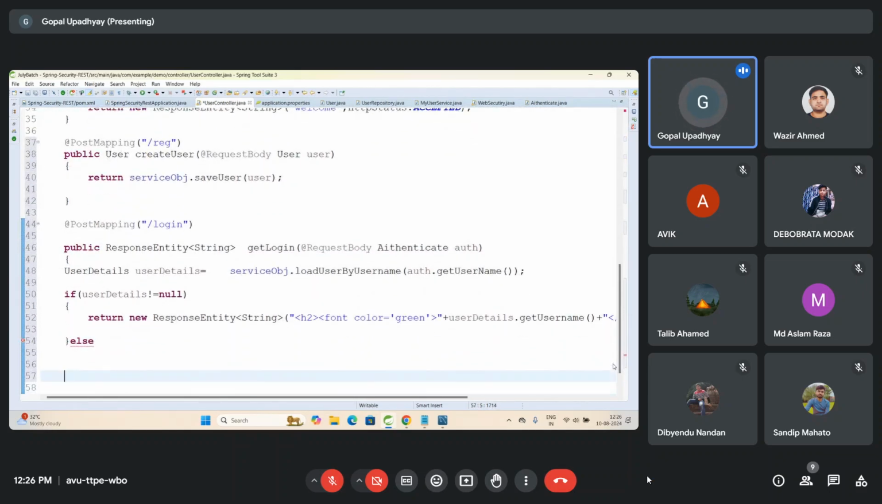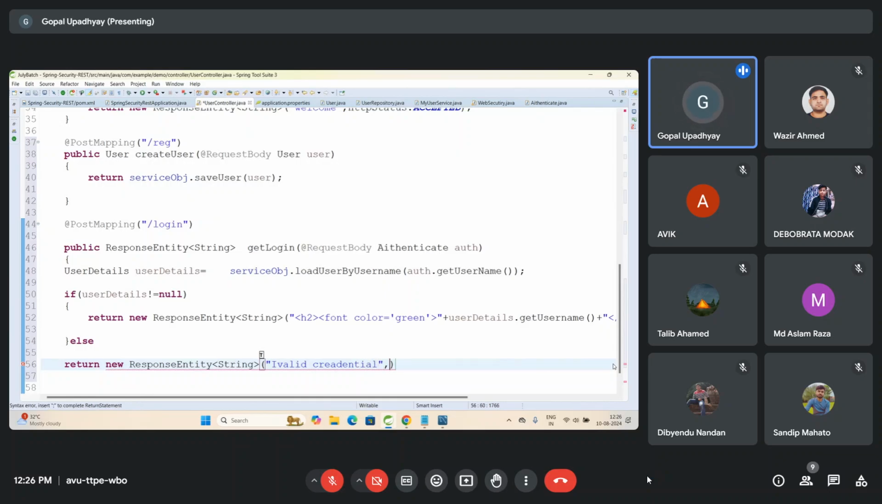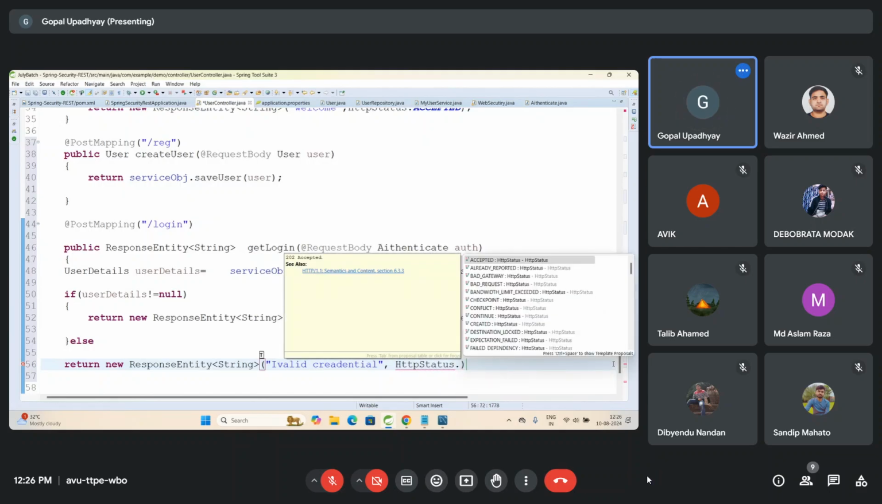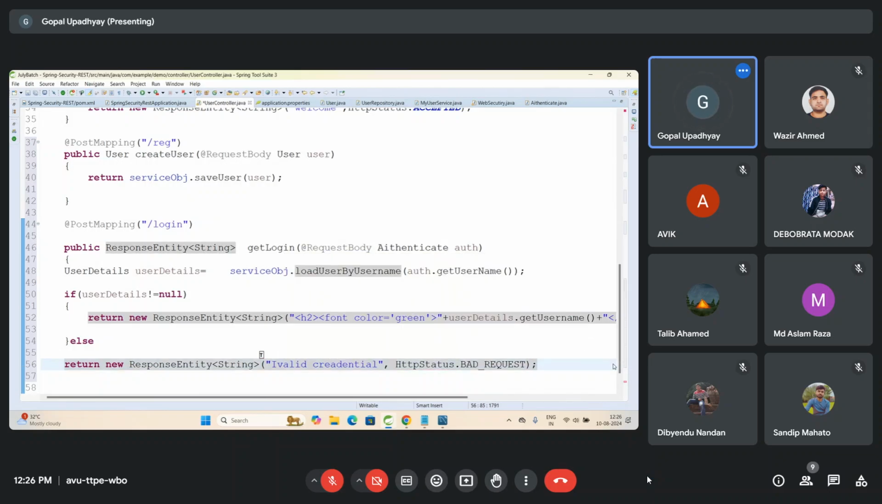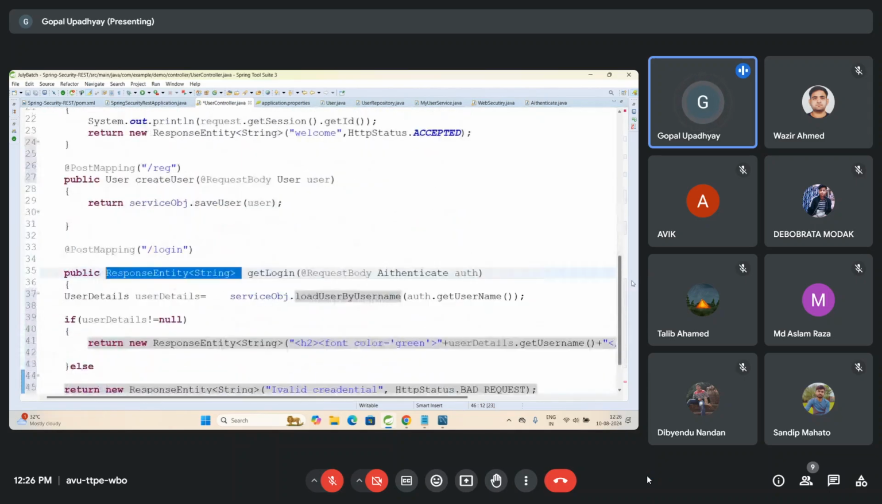Else part, I'll say if not null, okay, if null then it's fine. Then I'll say return new response entity of invalid credential, and I'll say http status dot bad request. Or anything you can give as the status code over here, right? So this is what we are going to use here. Response entity you can return with any endpoint, and with the different status codes which you are going to use.